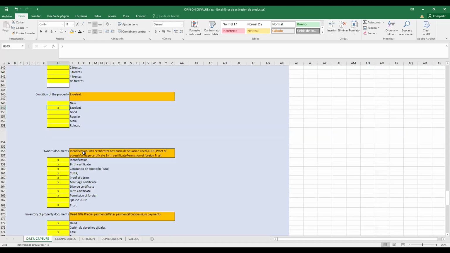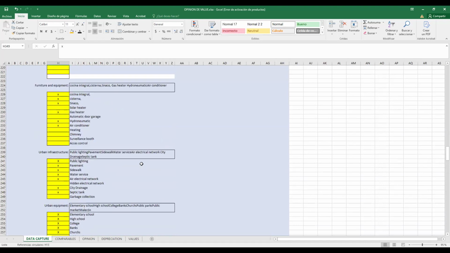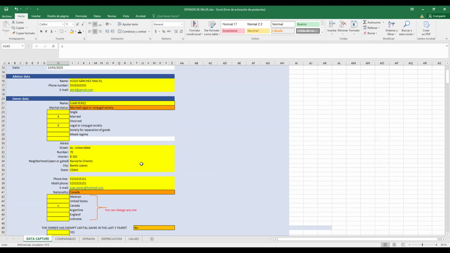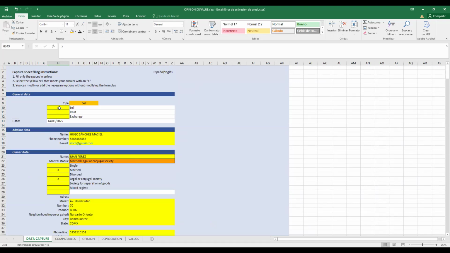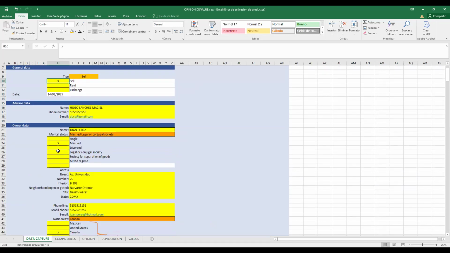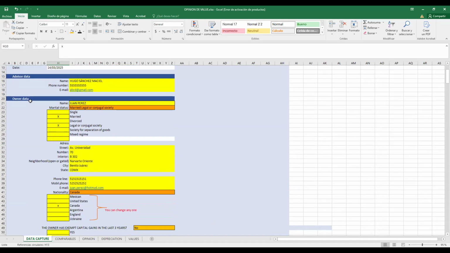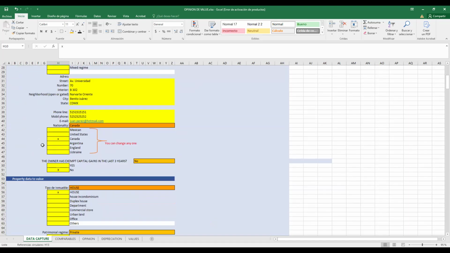Let's go back to the data capture. Remember, it starts choosing what type of operation that you're gonna do. Remember, only write an X. Just choose one. Remember the marital status, your names, all your information and the information of the owner. Pretty much very important, this part.